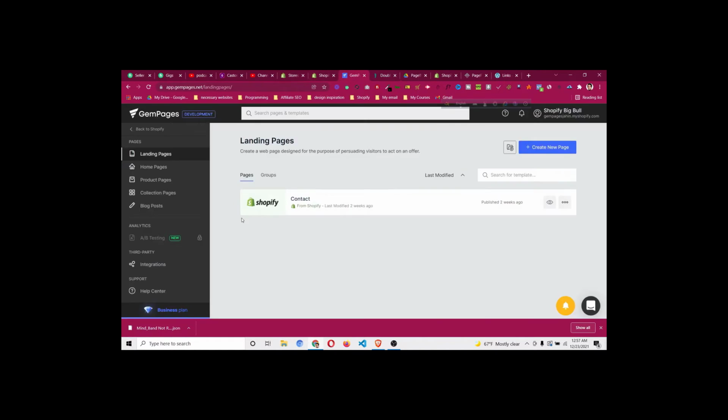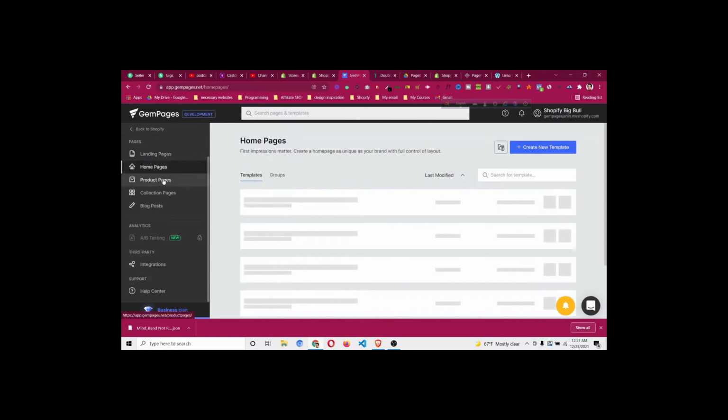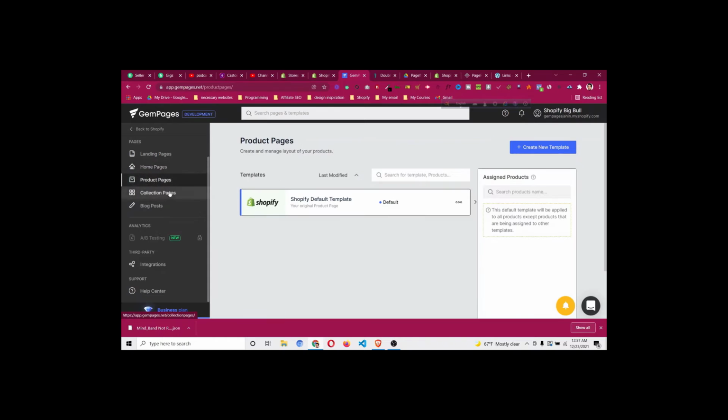So first of all, as we come to our dashboard, this is how the dashboard looks. There are quite a few types of pages that we can create using GemPages. So let's understand in summary what this means. You can see there is one option called landing page, another is home page, another is product page, another is collection and blog post.